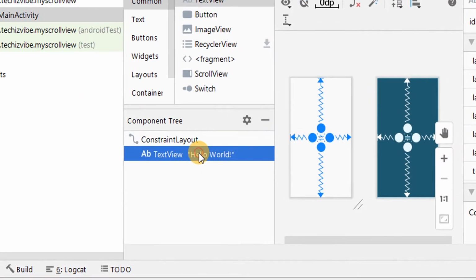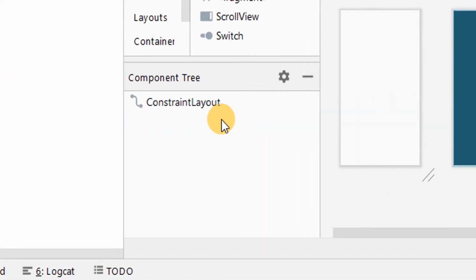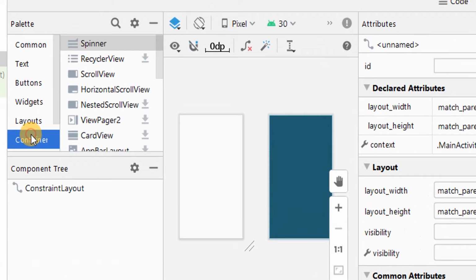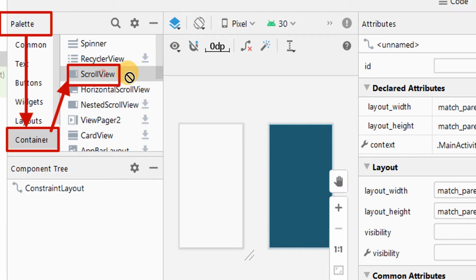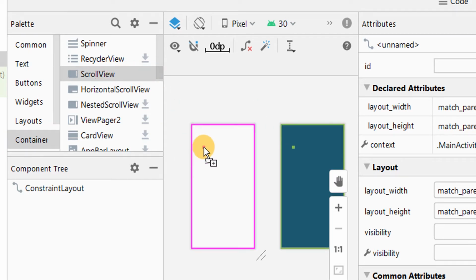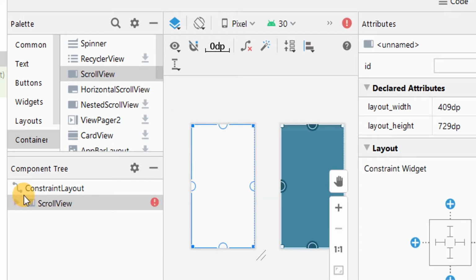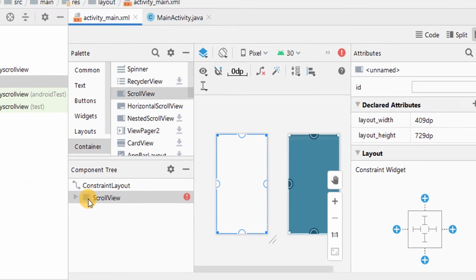Here, delete the default text view in the constraint layout, then drag and drop scroll view, which is inside container in the palette. We actually need constraint layout inside scroll view. But here, when we dragged, constraint layout is not inside scroll view.